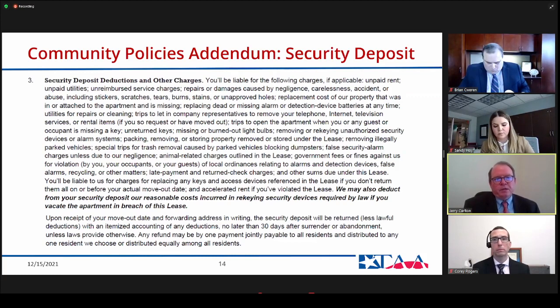It goes into great detail, just as similarly has been done in the lease, but now it's provided in your community policies addendum. So you are going to want to be sure that you utilize the TAA community policies addendum, or if you do your own addendum, that you do something that's very similar or has this kind of coverage, or that you modify this in a way that covers what you desire to be included, as long as you are complying with what Texas law allows for charges against the security deposit. And that's beyond the scope of this program today too. Okay, next slide.